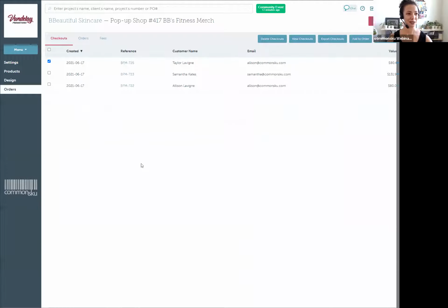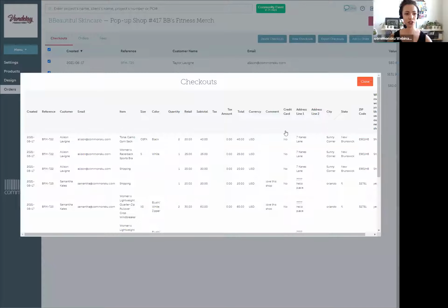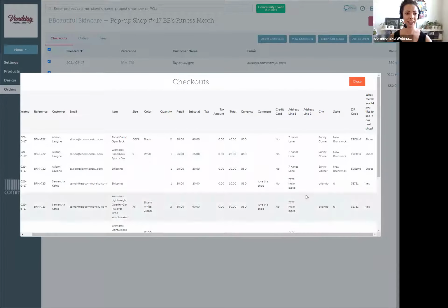Now, going back to this checkouts tab, if I want to view the broad checkout details, so not looking one-on-one, I can actually select all the checkouts from this area, and I can click to view the checkout information. This breaks things out line item per line item. So who ordered what, the quantity, pricing, and then of course, what are those answers to the custom questions?